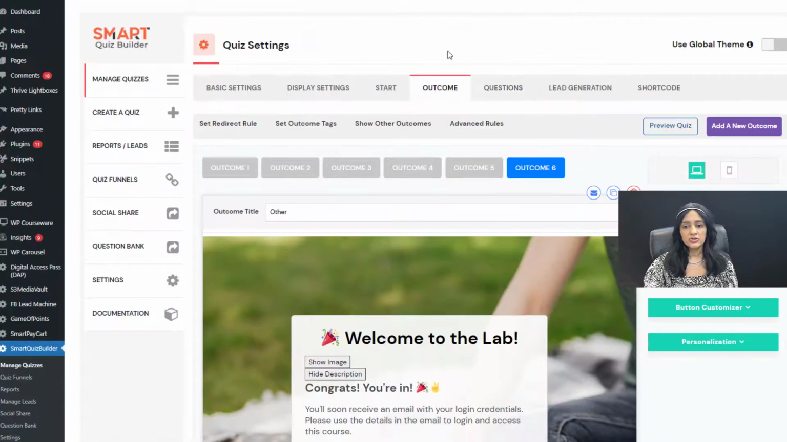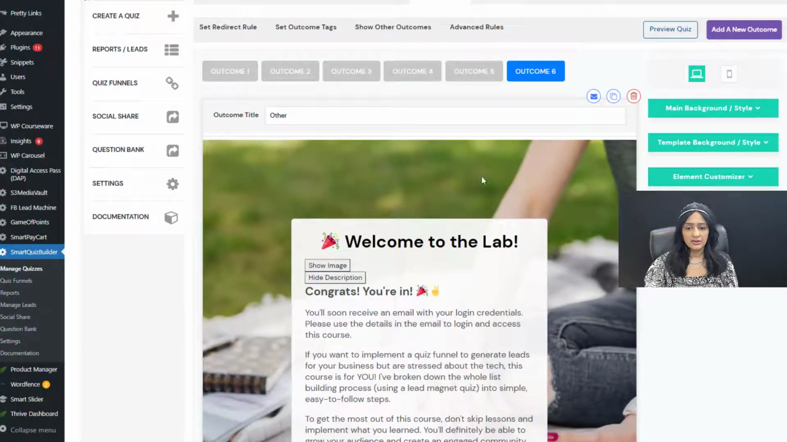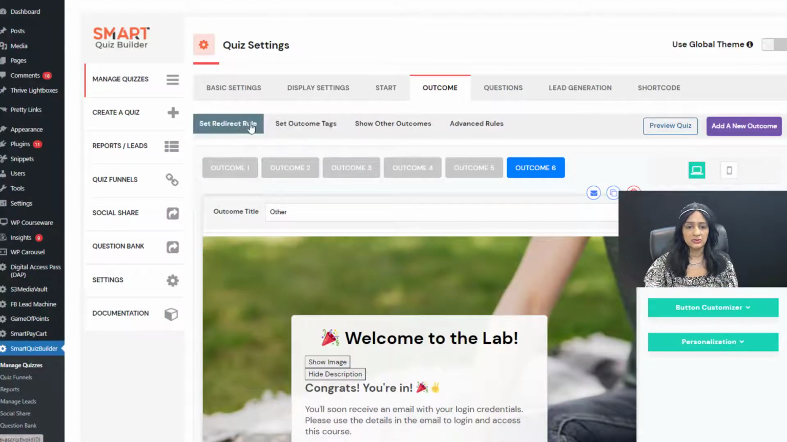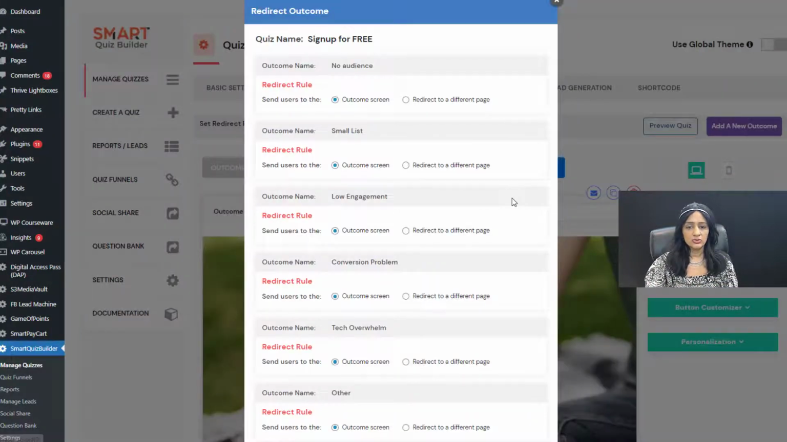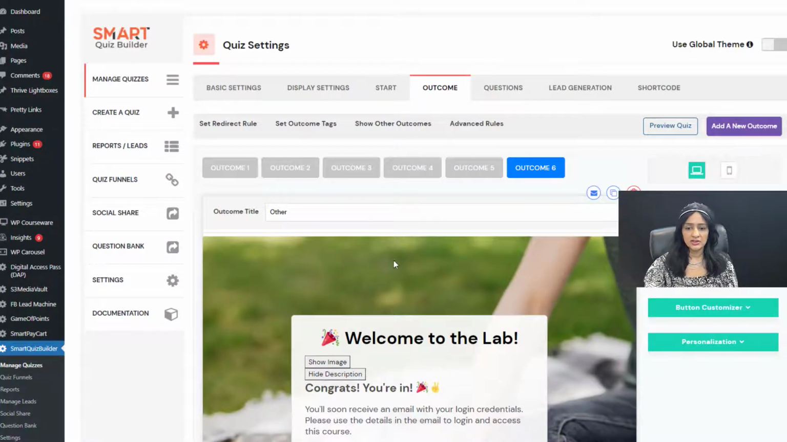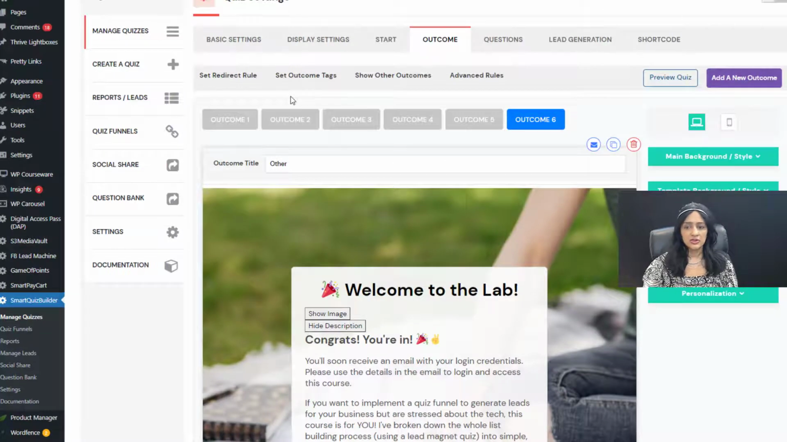All right. And also, if you don't want to show an outcome screen in SQB and you want to send them to a completely different page on your site based on the outcome they get, you can do that too. You can do this set redirect rule. And here, instead of outcome screen, you can say redirect to a different page. So if they get this, you can send them to a page on your site called whatever you want to call it. And you can have whatever information you want on that page. So it doesn't have to be a screen you create in SQB. You can skip this one and send them to a page on your site.